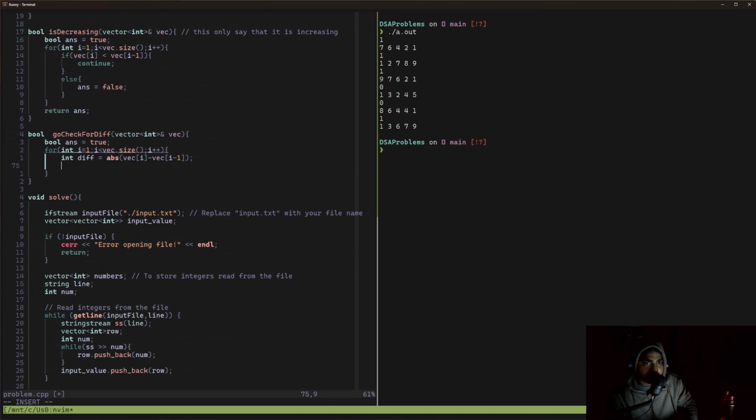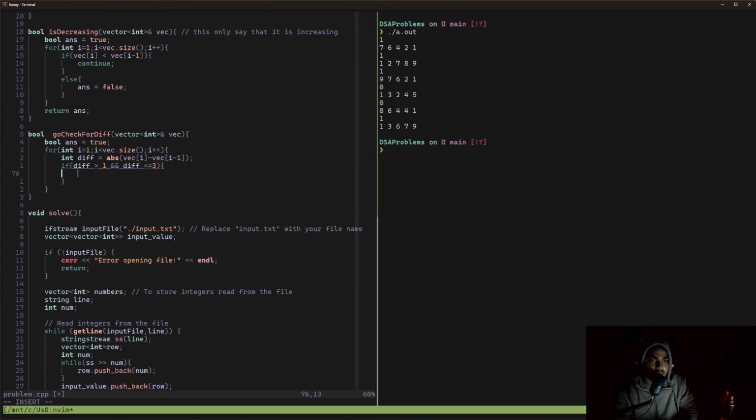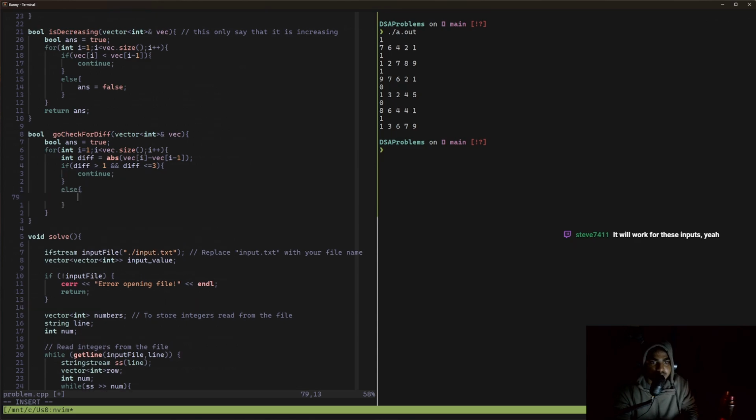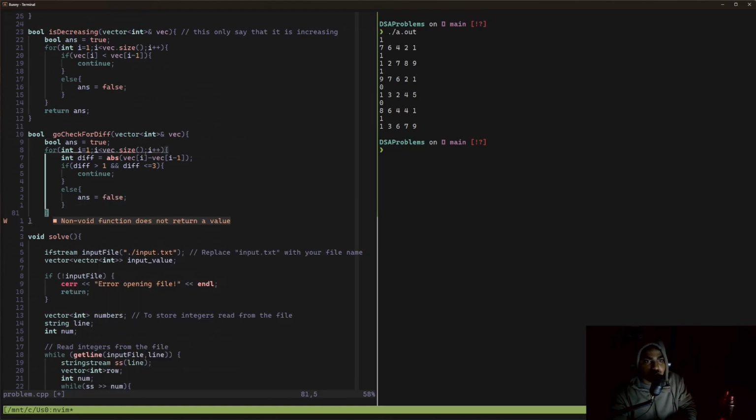Will this work? If diff greater than 1 and diff less than or equal to 3, continue. Will work for these inputs. Yep. There is a small point of concern there, so it should check if things work out fine. It's not something we should worry about, but let's see. Okay, or else I'll just say answer equals false in this case, and return answer.